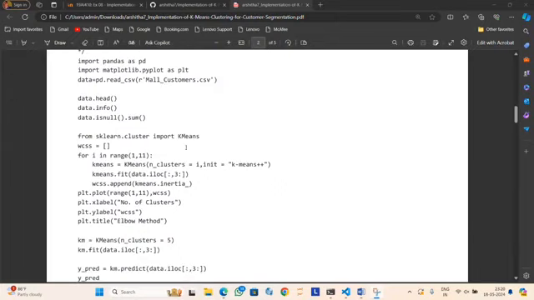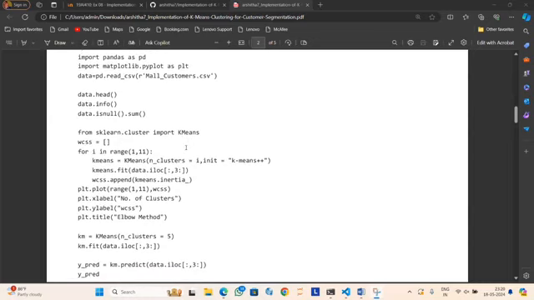And then we are reading the CSV file. We have created the CSV file and the name of the CSV file is Mall_Customers.csv. We are reading the CSV file using the pd.read_csv function, and then we are displaying the first few rows using the data.head function, and the next line, the data.info function, is used for checking the data information. And then the next line, data.isnull().sum().